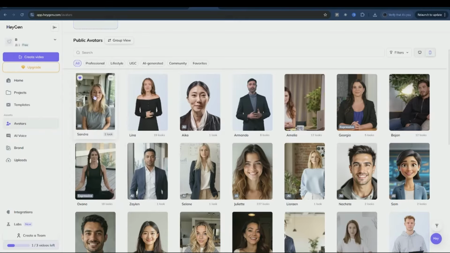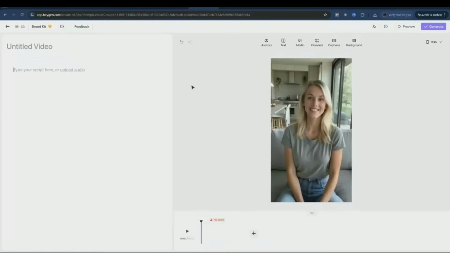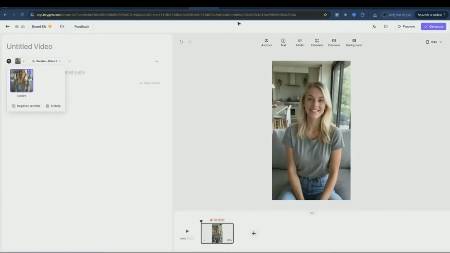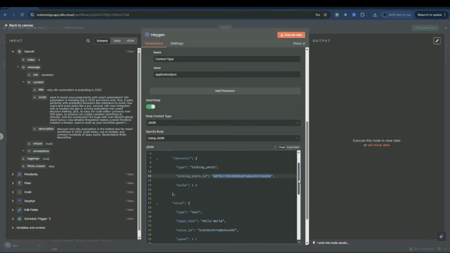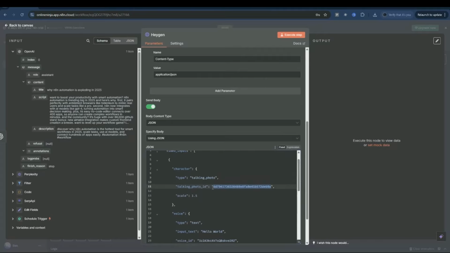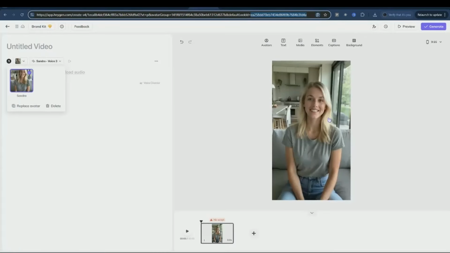So if we wanted to get the ID to use this avatar, if we just click on it, and this is a talking photo, you just have to copy this. This is the ID. And when we're back over in our JSON file, talking photo ID, we would just paste that in there if we want to use this avatar.